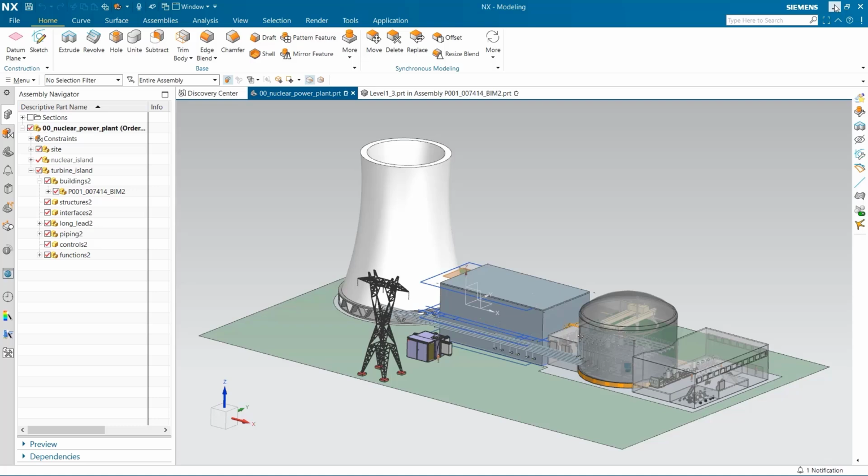I was then able to modify all these things and have the model update in the power plant assembly. Finally, you saw me finish up the building by adding a roof.